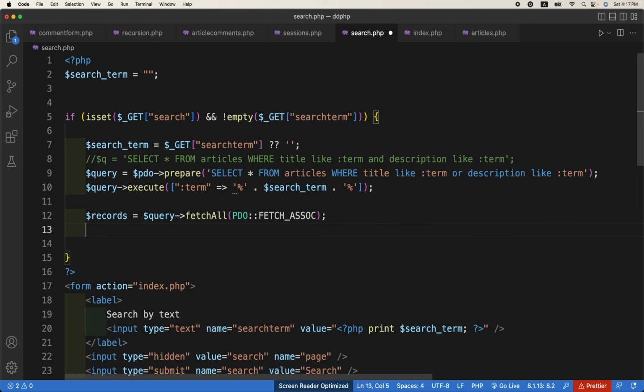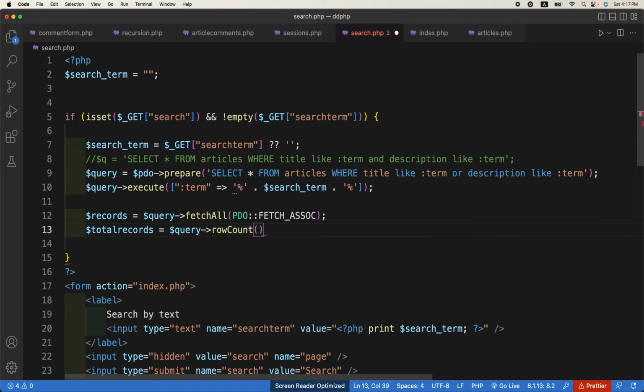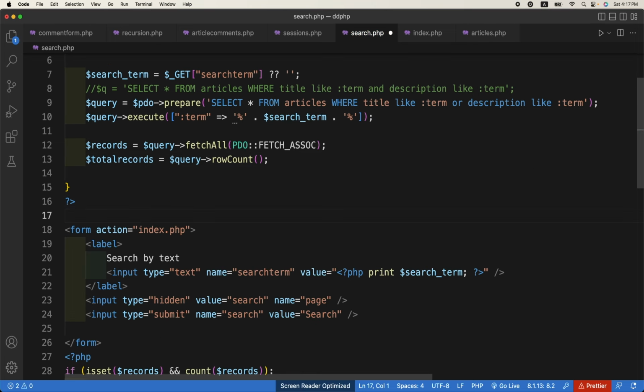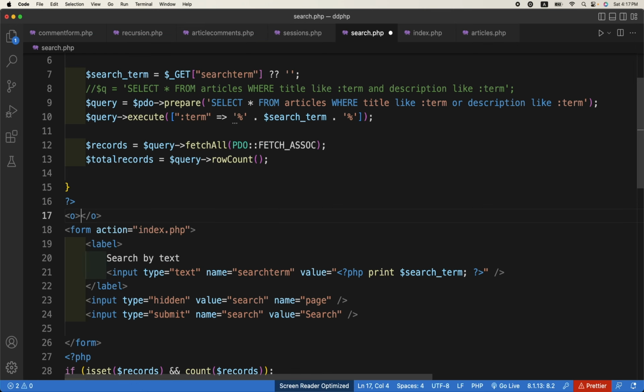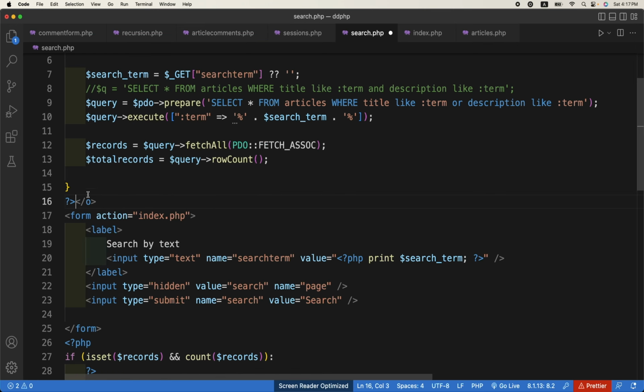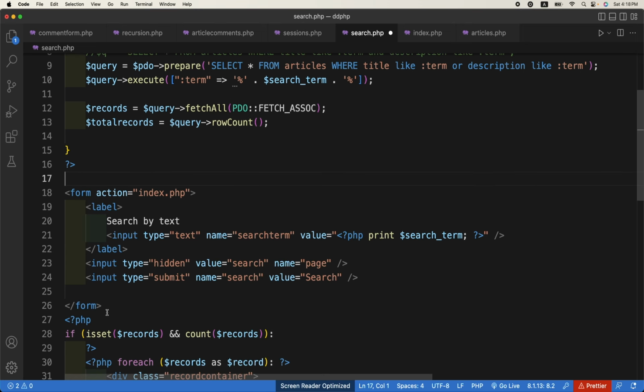So query, total records equals query row count, like that. Is this fine? Okay, so row count is this. So at the top of the page, here we can maybe just put a p after the search, I think it should be here after the form.